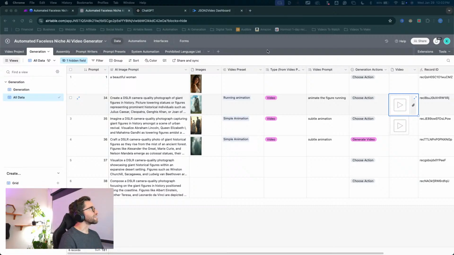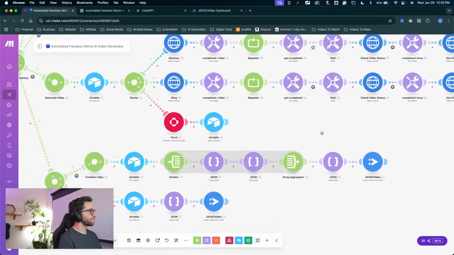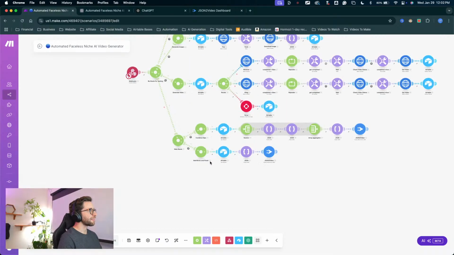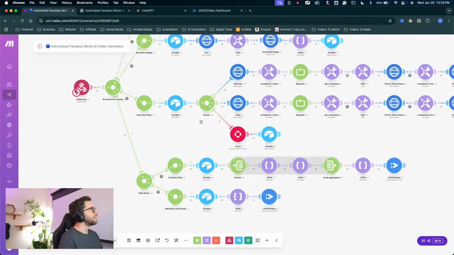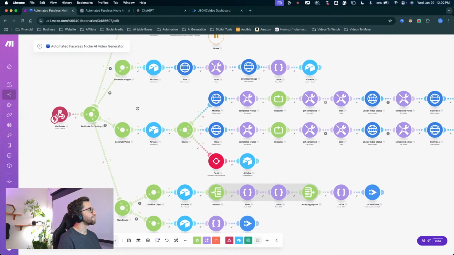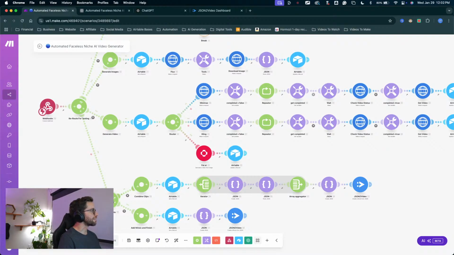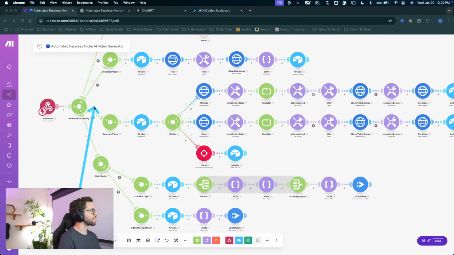let's continue down this chain. I'm going to jump back over here and see what we need to do next. All right, so I have the main route here. The main route is still disabled. Everything's running off this testing route.